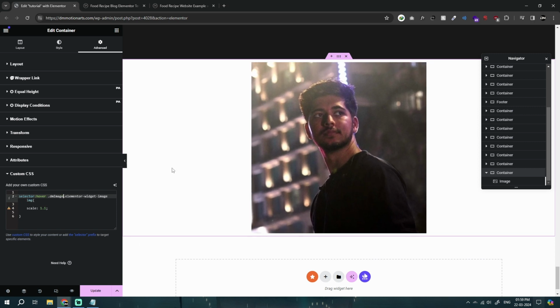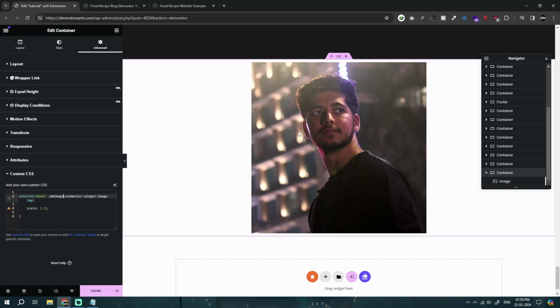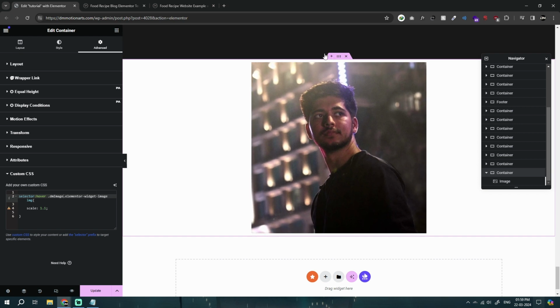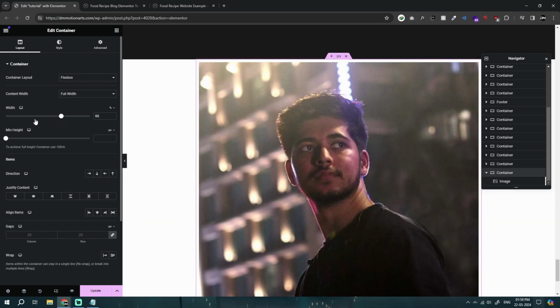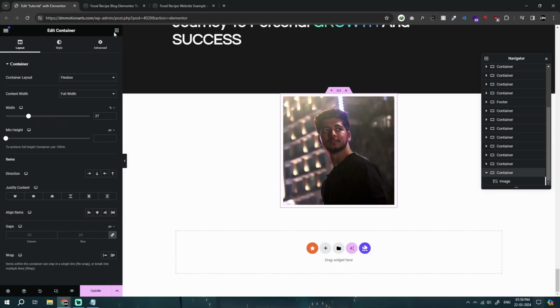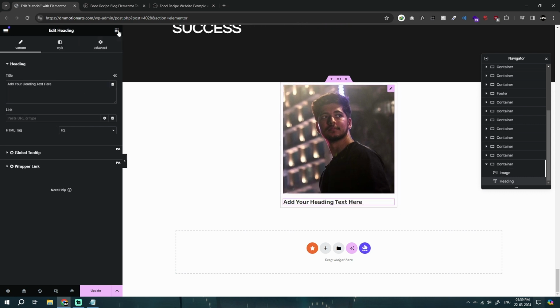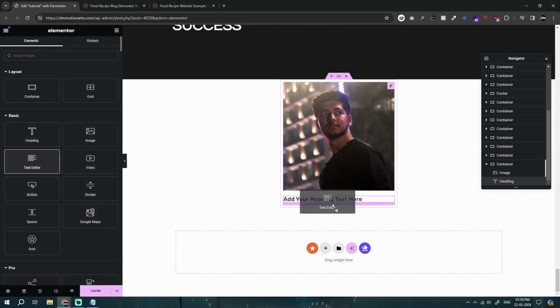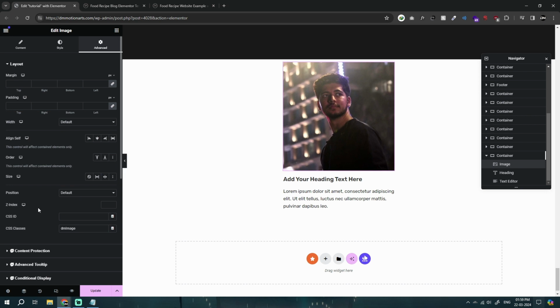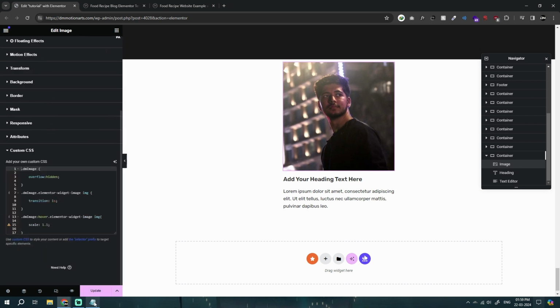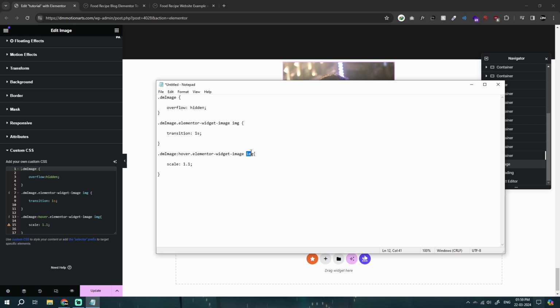So you can see that now I can move everywhere in this container, and it will just zoom in. So if you just add a blog post or something, if you make this smaller, and then add your heading, text, and your text editor, then you will be able to do this effect easily without having to add an extra container in this. And not only that, but you could target your images anywhere with the image widget, so that's cool.